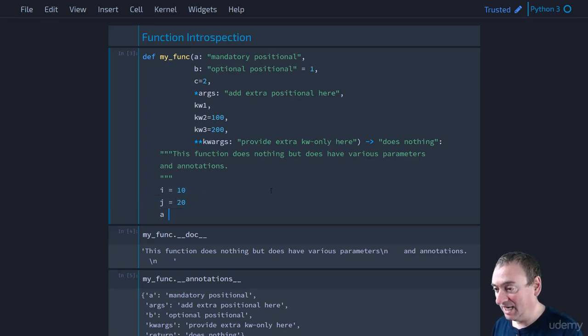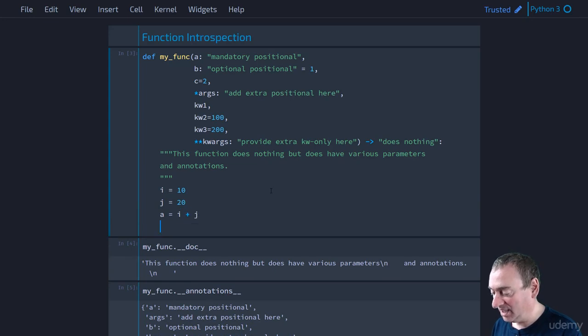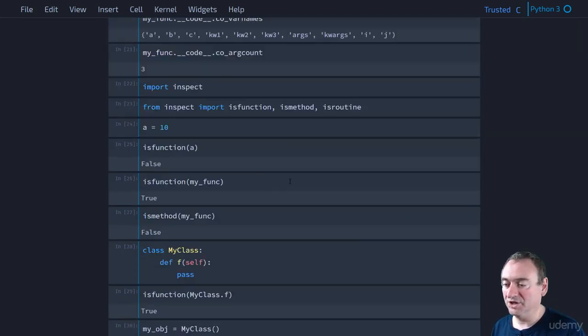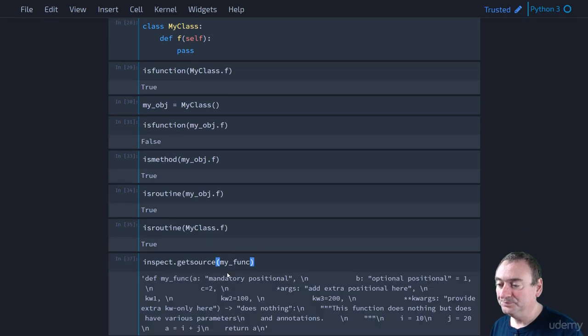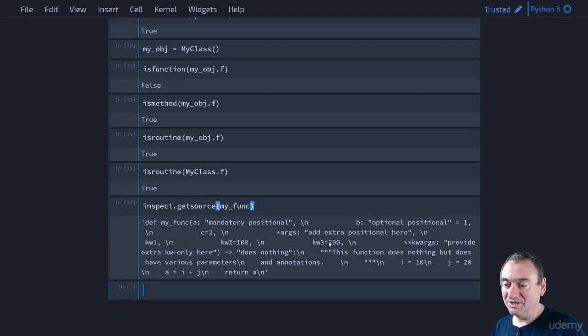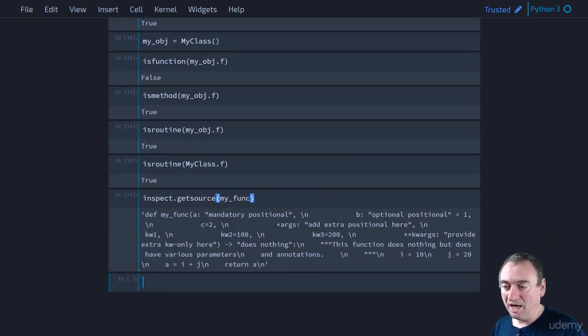Maybe I'll say a equals i plus j, return a. I just want to add a few more lines of code to this function. Now let's go back here and look at inspect. In the inspect module we have the getsource function, and we can pass in our function myfunc. And there we go. Here's the code. This is the entire code.